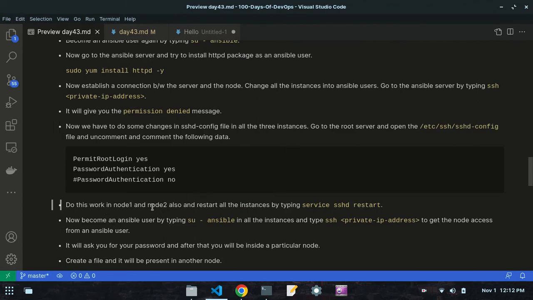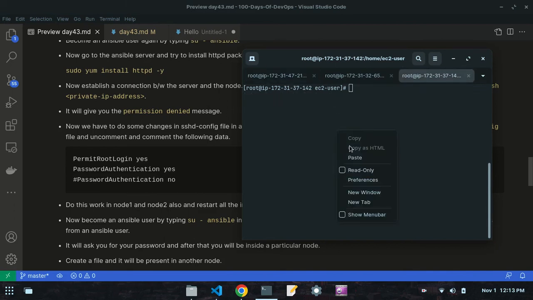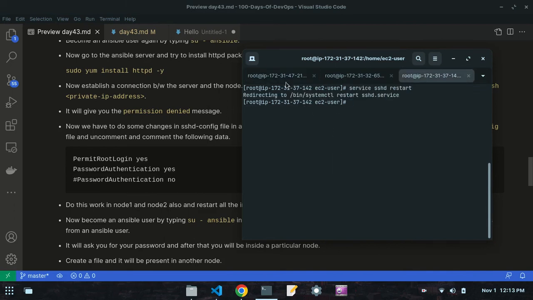So do this work in node 1 and node 2 also, but restart all the instances. Alright, so I have done this in node 1 and node 2 also, and in the Ansible server also. So after that, what I need to do is to restart the SSHD again. So let's copy this, and I will apply this command in all of them. It is restarted, this one is also restarted, and this node is also restarted.